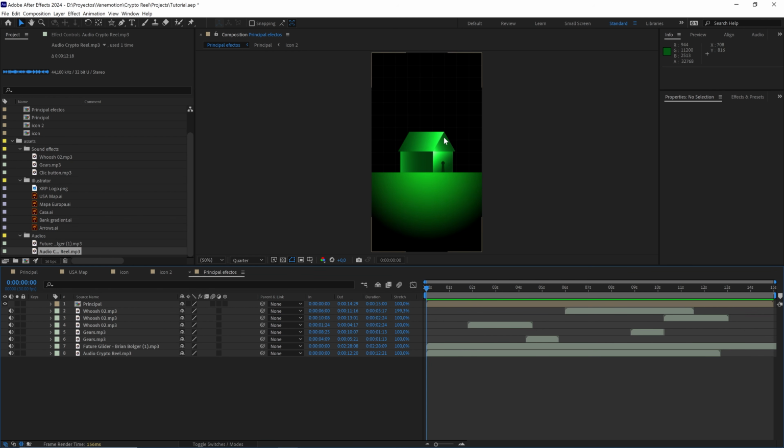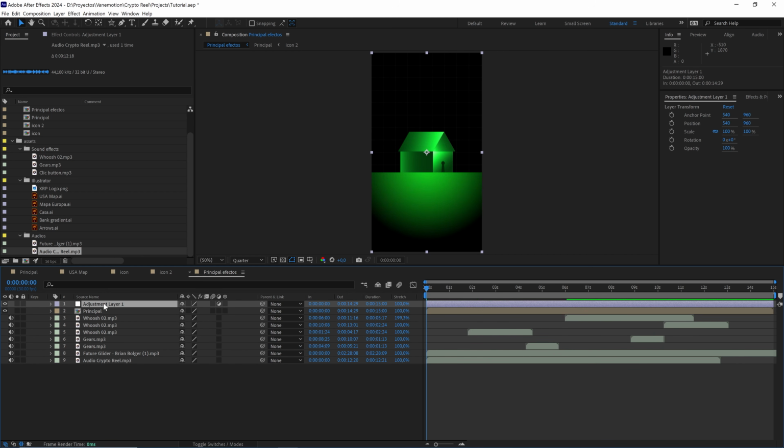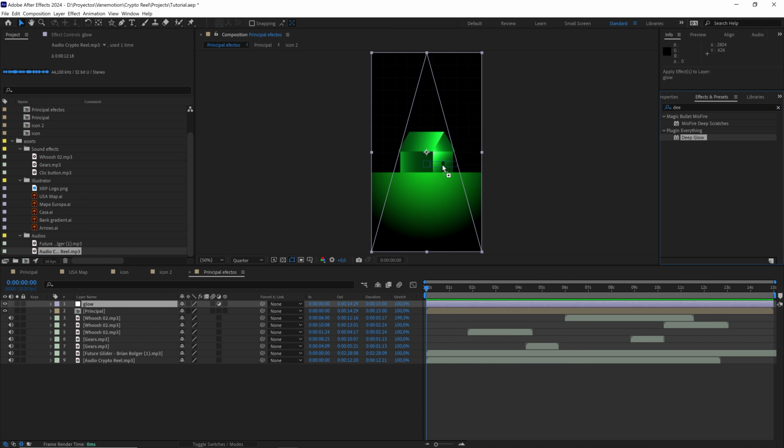Okay, so this is looking great. Finally, we can put some adjustment layer with some effect. For example, this one is going to be called Glow. And here in presets, I'm going to put this plugin called Deep Glow, which is a paid plugin, and it actually works pretty well. But if you don't have it, you can also put the glow that comes by default in After Effects.